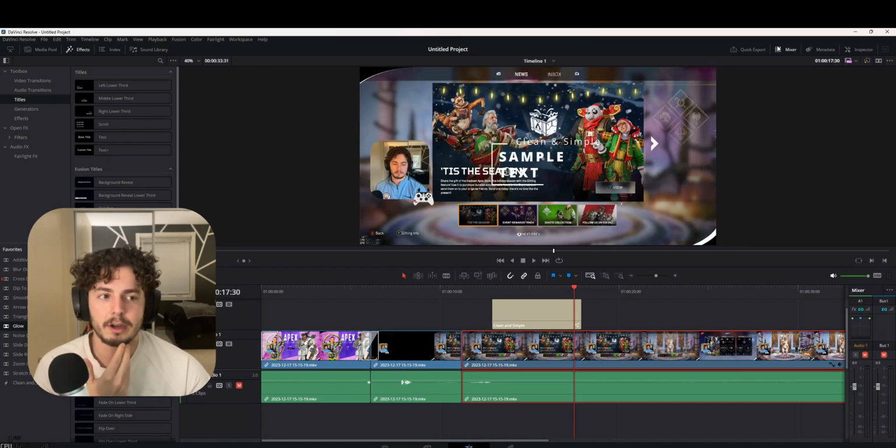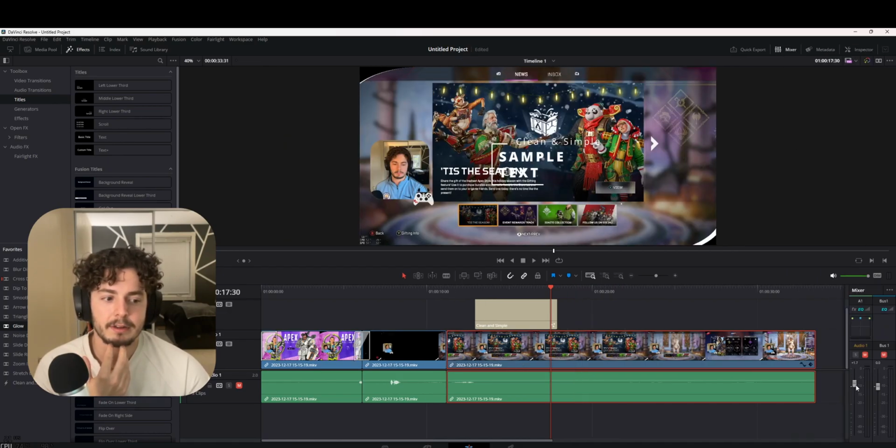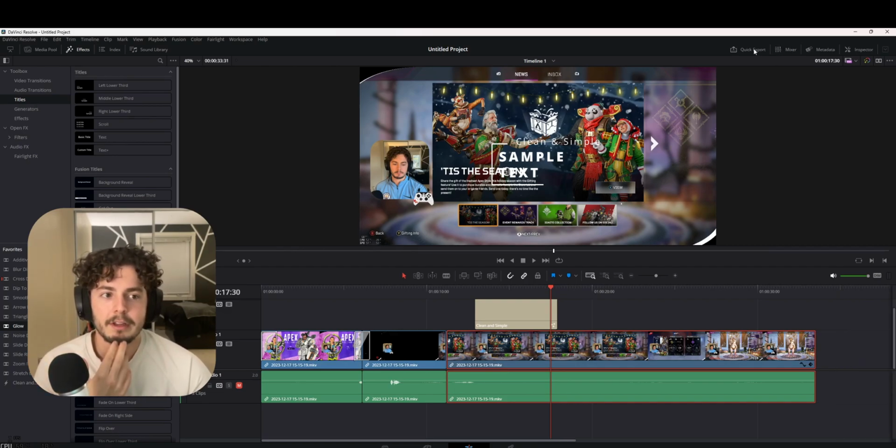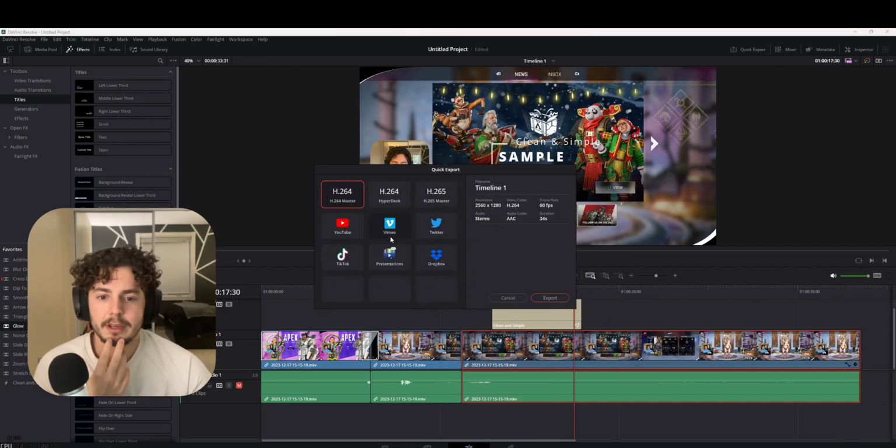The last thing I want to show off is your mixer. So this is where you would affect your audio levels. And then to finish off, once you've got your beautiful video that you absolutely love, you'll hit your quick export, and then you have your different options for exporting videos.